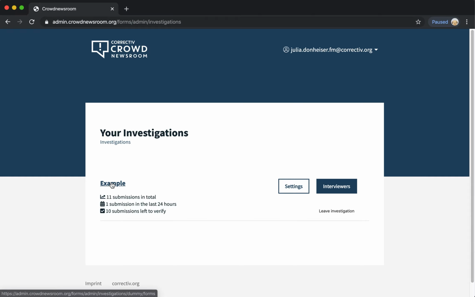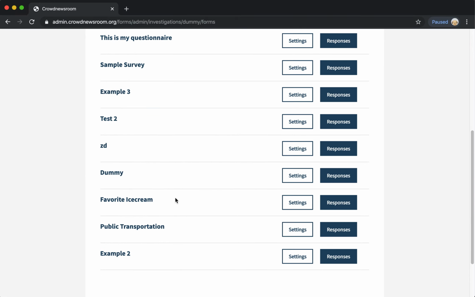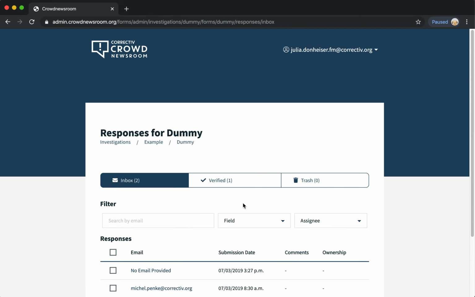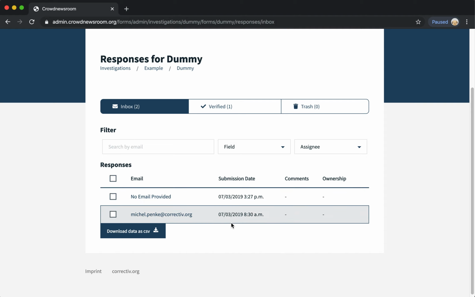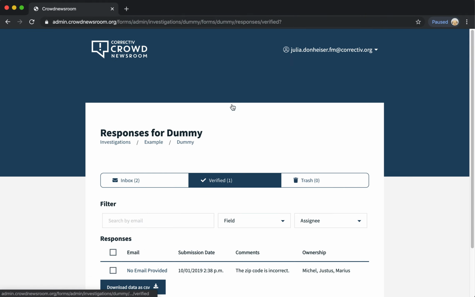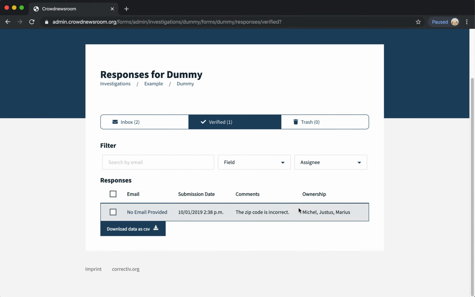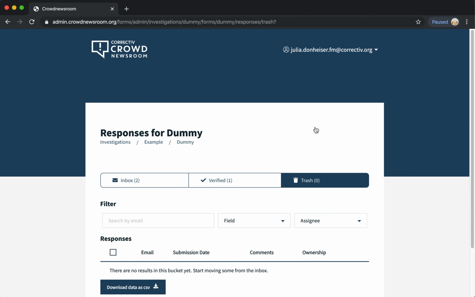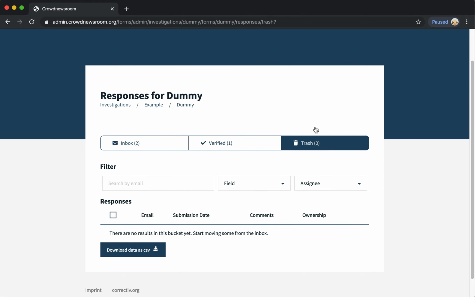Now we can go in, we can click on the investigation, and we can actually see the individual responses by just clicking responses. And so we can see here there are 2 survey responses in our inbox. That means both of these responses were submitted and they haven't been verified yet. You can also see that there is a specific inbox for every verified response, and that there's a trash bucket for if we look at a response and we decide, okay, this isn't legitimate, someone's trying to spam us, or it's incomplete and we can't use the data.